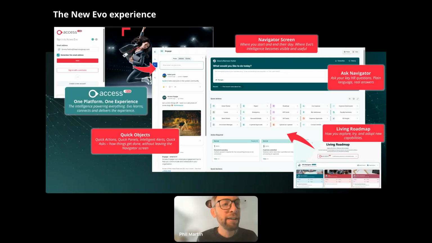So here it is. The Navigator screen is the center of Access Evo itself. It's the intelligent platform that powers everything behind the scenes. It learns and connects and delivers the experience you see on the screen. So when you log in, the first thing you'll see is the Navigator screen, and this is your personalized command center. It's where the intelligence of Evo becomes visible to you and useful to you. Your tasks, your alerts, your quick actions are all right here.